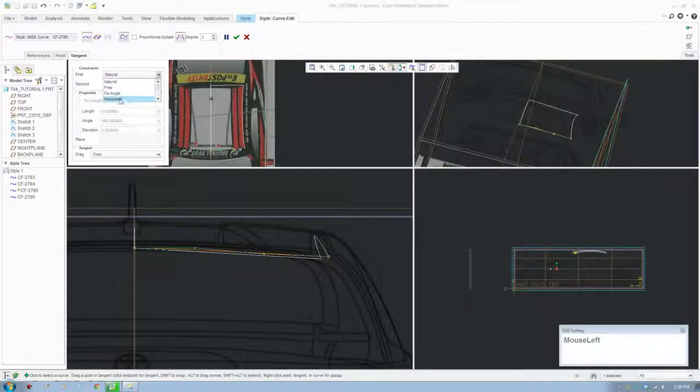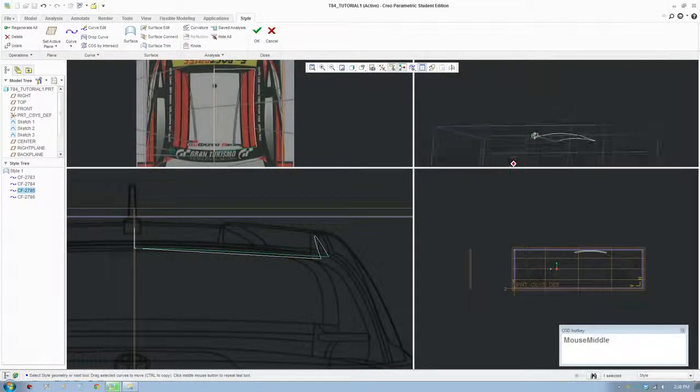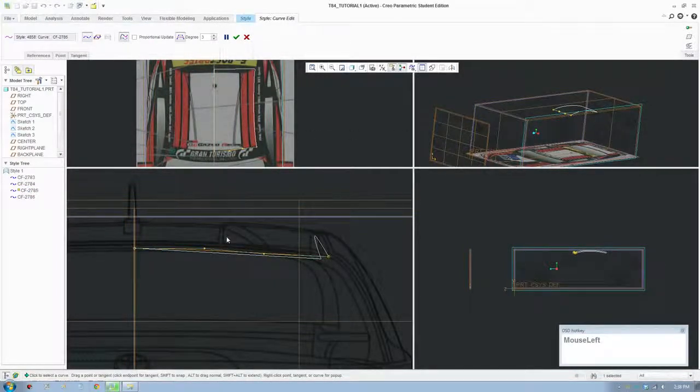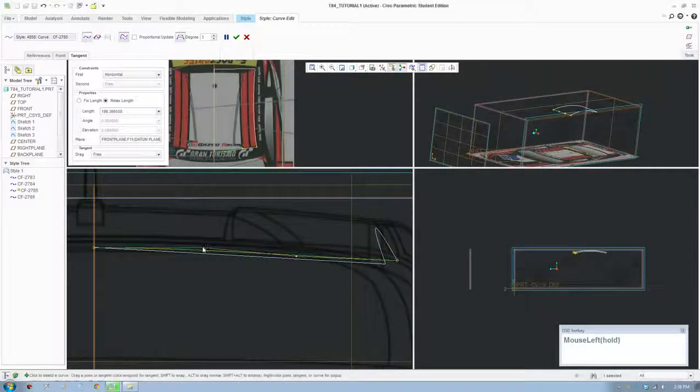So what we're going to do, we're going to change it to horizontal or vertical. Actually, that didn't work out. So what we do is we have to activate the plane. Instead of the right view, we'll activate the front view, and we'll do that again. So edit curves, and now if you go to horizontal, it will snap on horizontal. So this line now is blended across the mirror line.